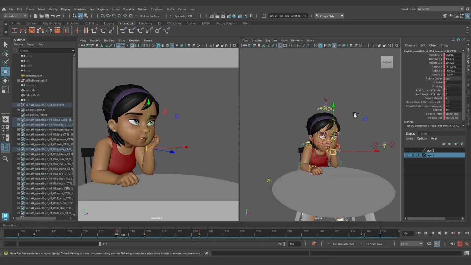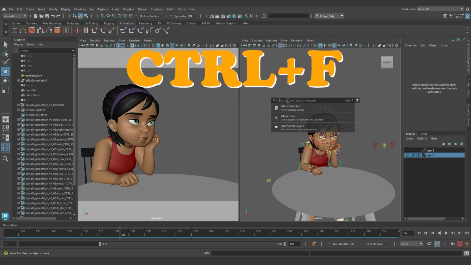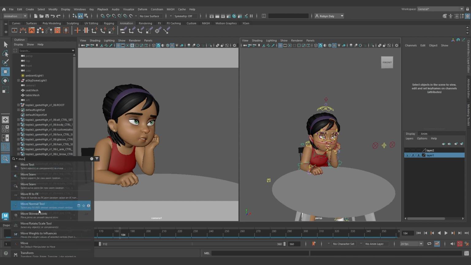We all know there are a lot of tools in Maya and you can't know where to find every single one, so a very convenient shortcut to the search bar to find any tool or command your little heart desires is Control F. Nifty, right? Oh, you can also use the magnifying glass here, but shortcuts are always better to use. It makes your workflow quicker.